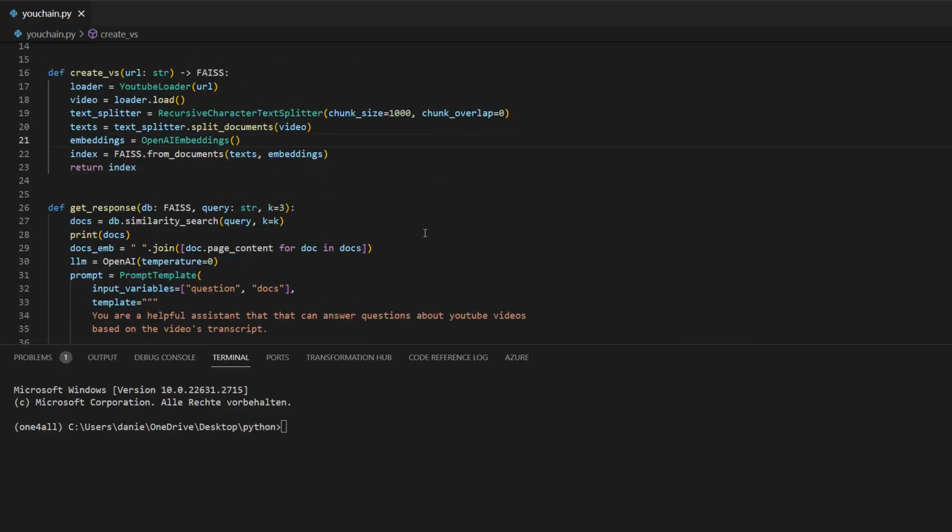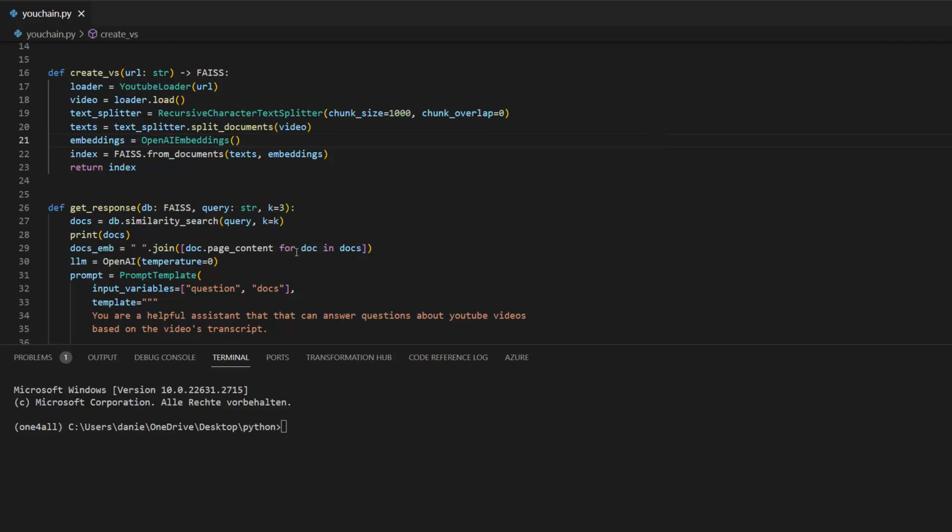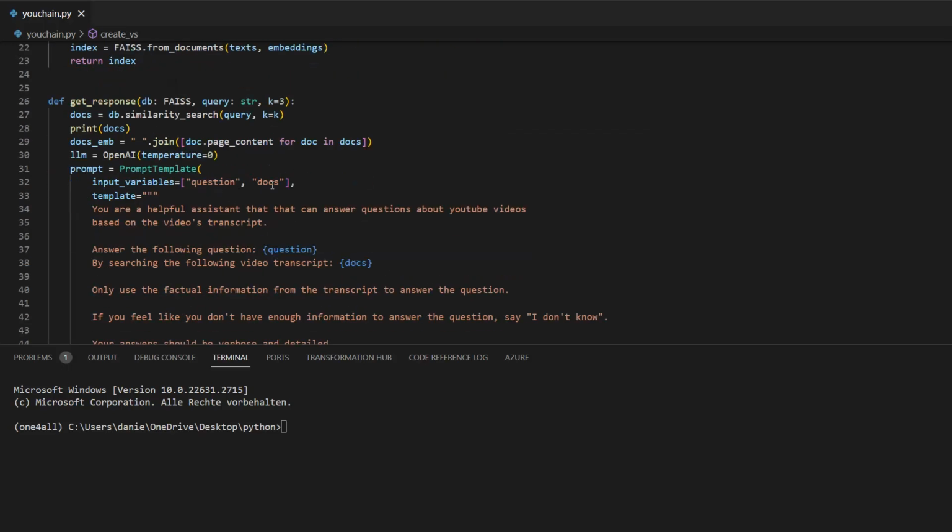And then I simply extract from these vectors, because they are basically documents actually, I extract simply the text itself inside these vectors. And then I join this as a longer string. And then I instantiate here the model. And then I have my prompt template. You can see it here. It has a question and docs. And then: you are a helpful assistant that can answer any questions about YouTube videos based on the transcript here. And answer the following question. Question is one parameter which you give here. And the second one is docs, by searching the following video transcript and then docs.